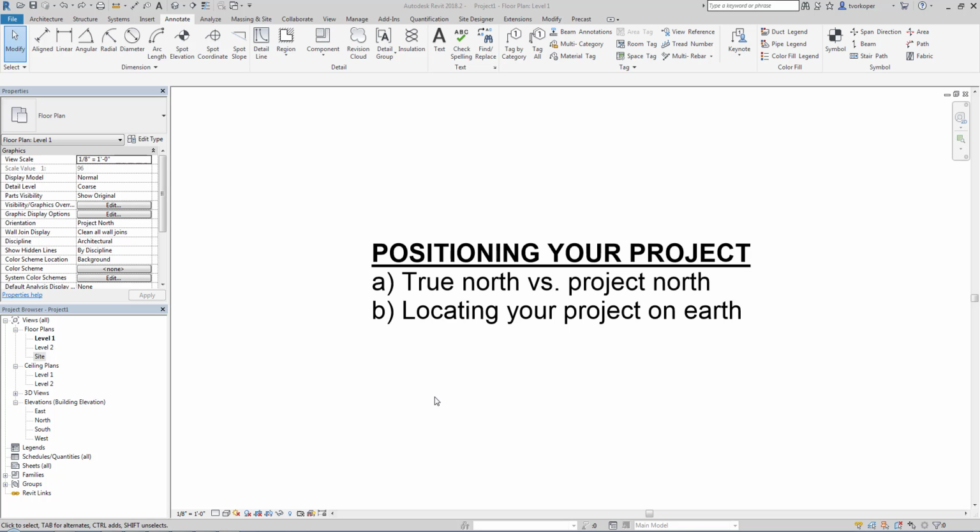Depending on where it is on the Earth and which way your building is pointing or orientated will depend on where the shadows land on your building or on your site throughout the year and throughout the different times of day. So once you start looking at sun settings and options, this is very important. So let's take a look at orientating your project correctly.